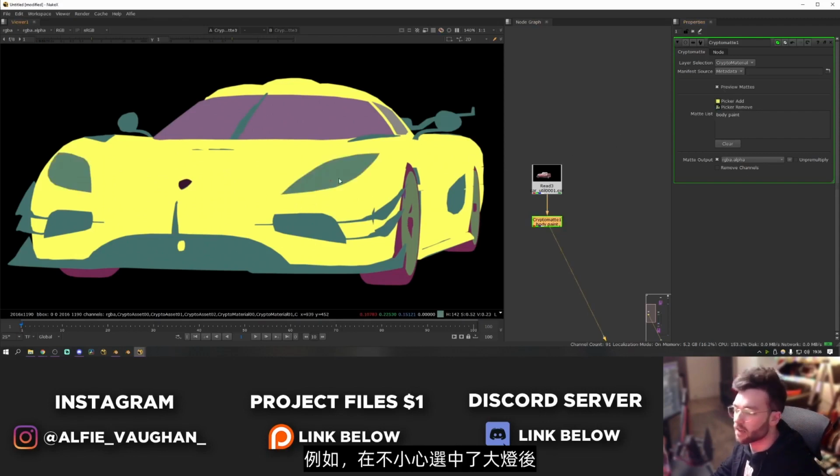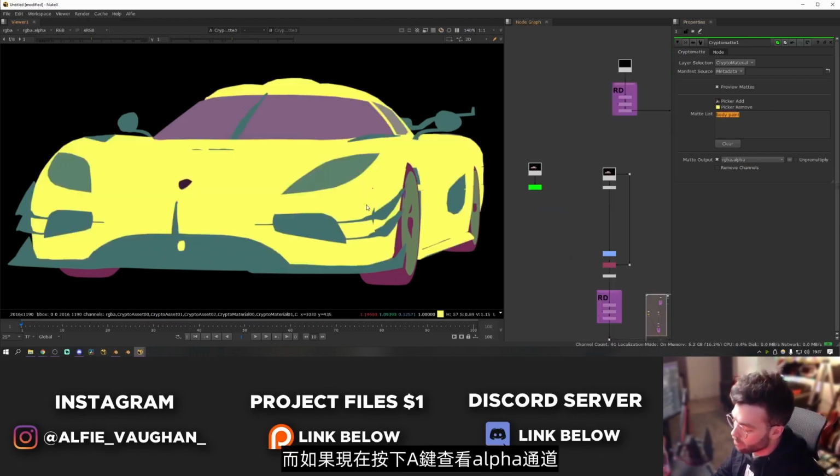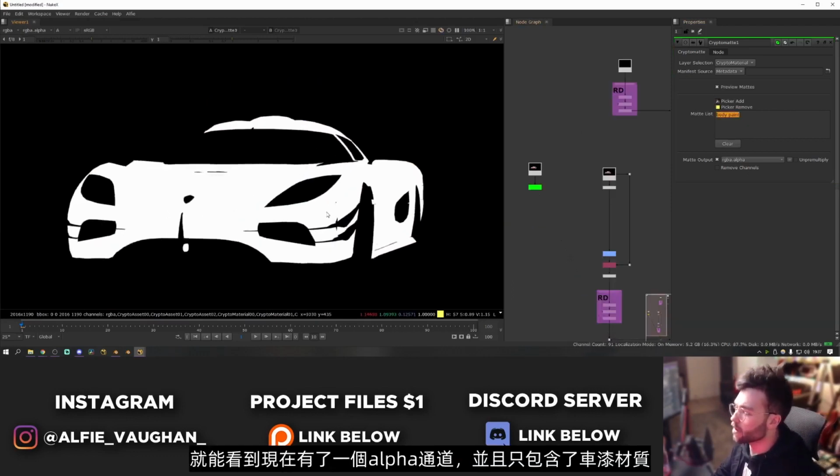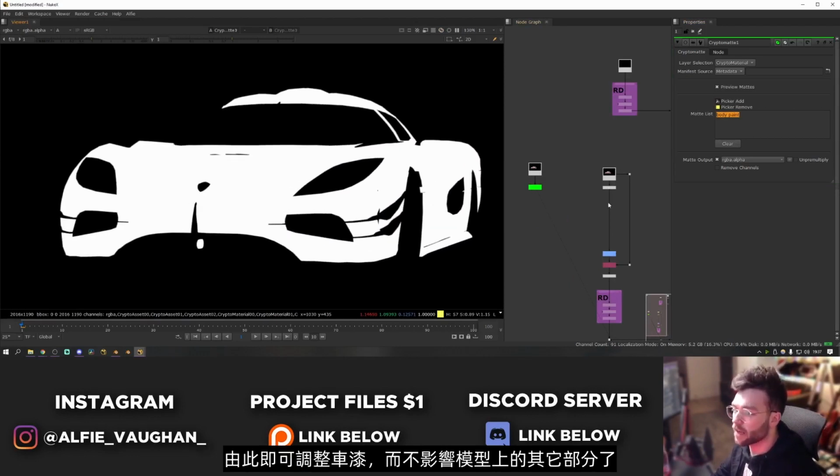So for example, I accidentally selected the headlights there, and you can control and click and drag over anything to remove it, like so. So if I look at the alpha channel now by pressing A, you can see that we have an alpha that's just the car paint material. And I can use this to grade just the car paint without affecting anything else on the model.